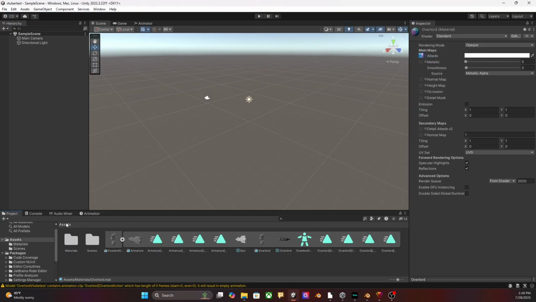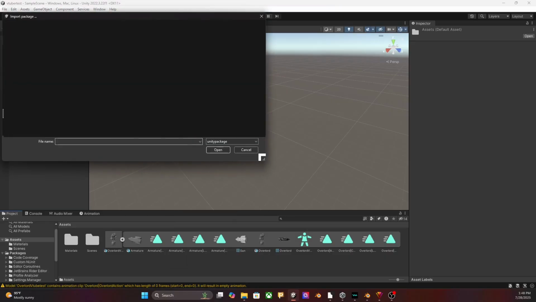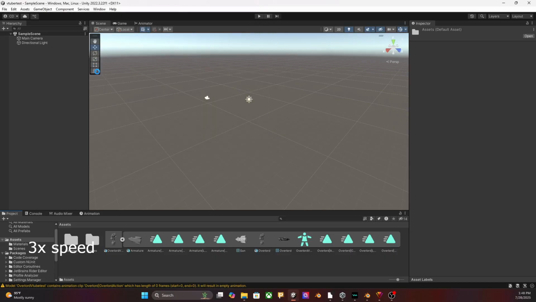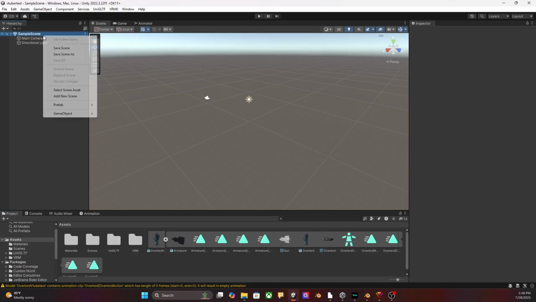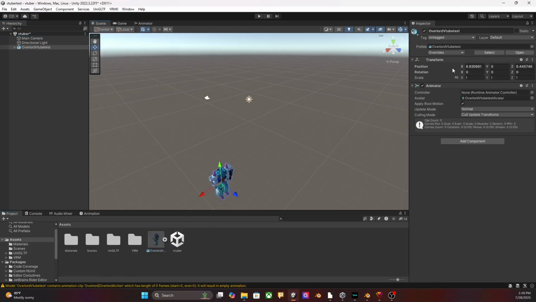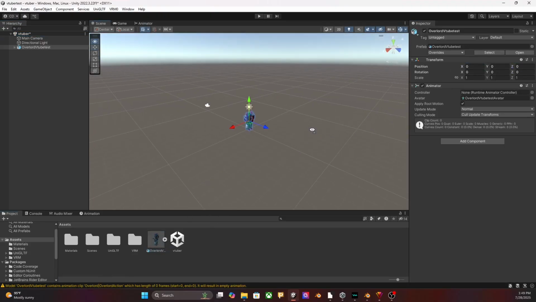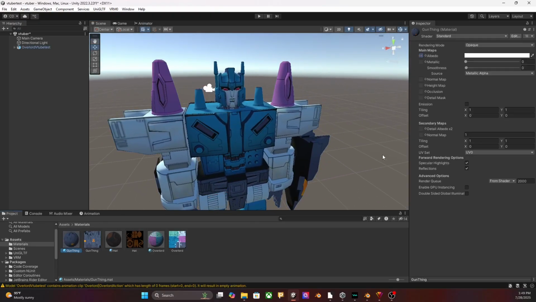Now we'll import the package. You'll want to import package, custom package, and then select UniVRM-0.129.3_DDF2. Go ahead and save your scene, and drag in your model. We'll now be changing the shaders to our materials. You'll want to go to VRM and use MToon.